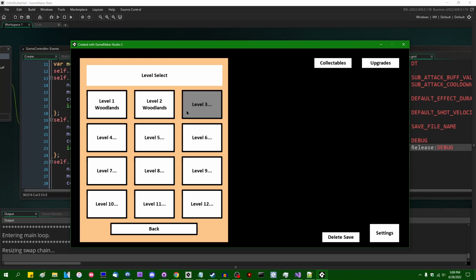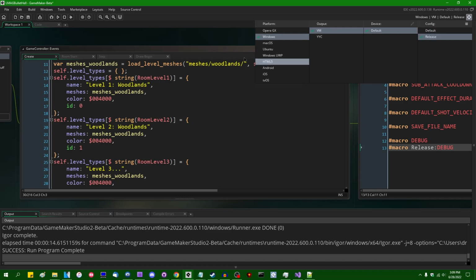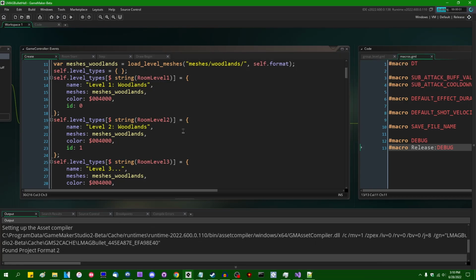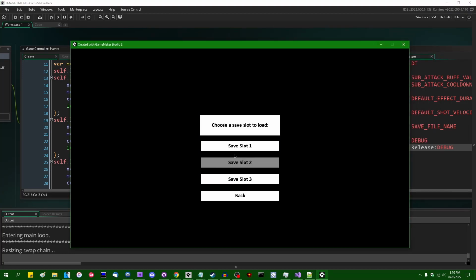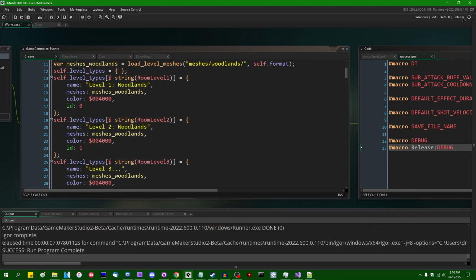Alright, so the ones that haven't been fleshed out yet, like at all, not that level 2 has really, are like level 12 ellipses or whatever. If I were to run this in the release config, we should have the later ones grayed out. Yeah, like this. Alright, that's the release config.